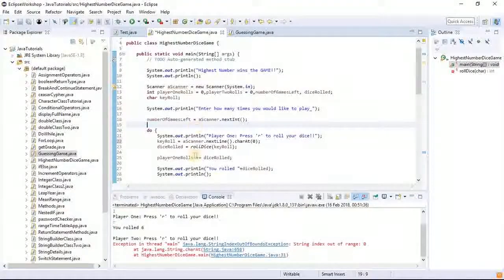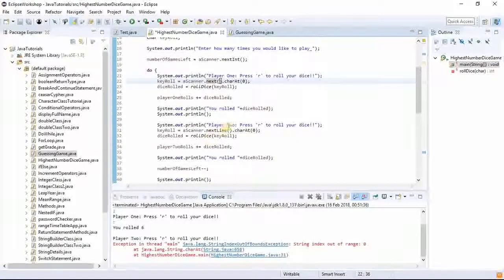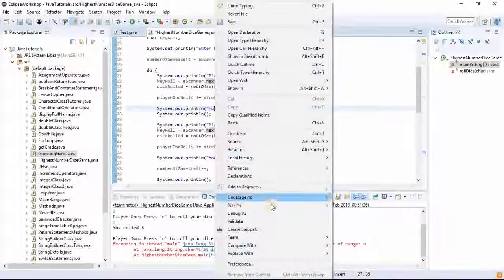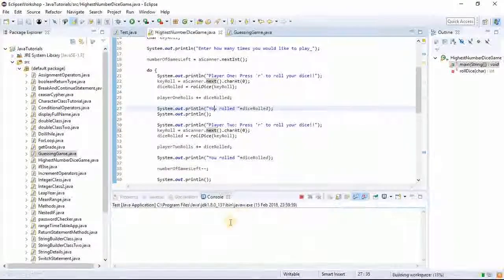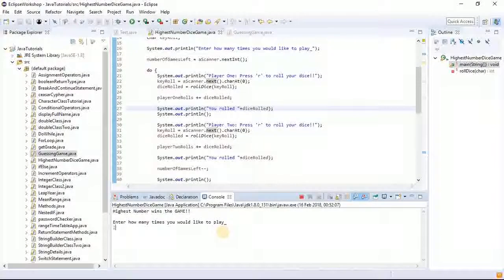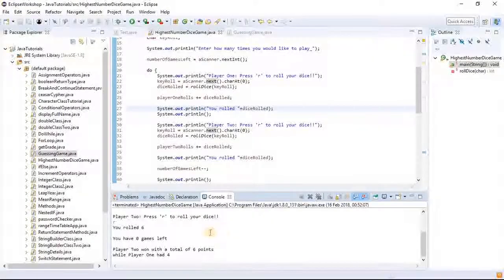Okay guys, so I think this is where the error is. This should be next, and then this should be next. Okay, so we give the user total control of how many times they'd like to play. So say 1, R rolled 4, R rolled 6. So player 2 won with a total of 6 points, while player 1 had 4 points.